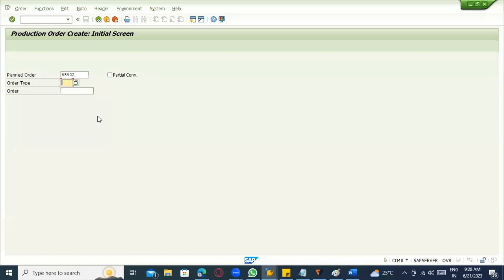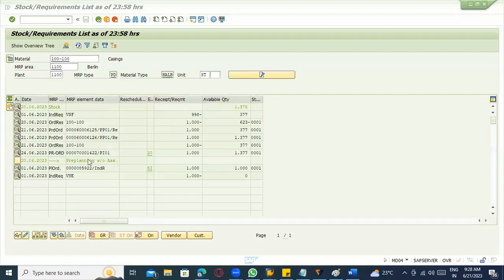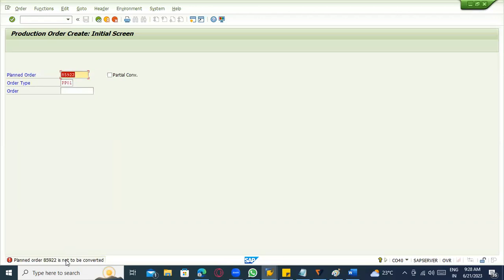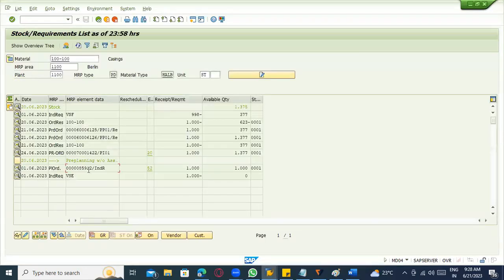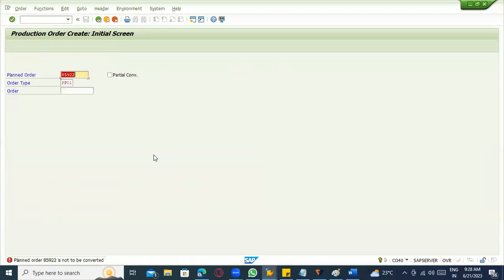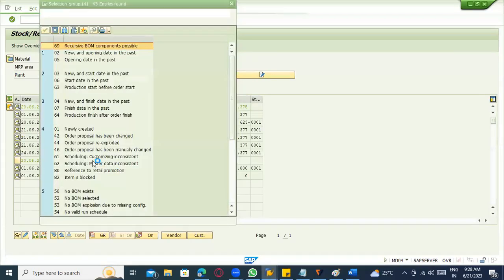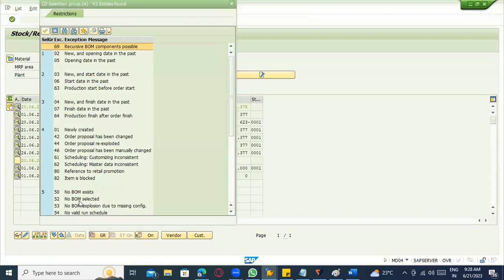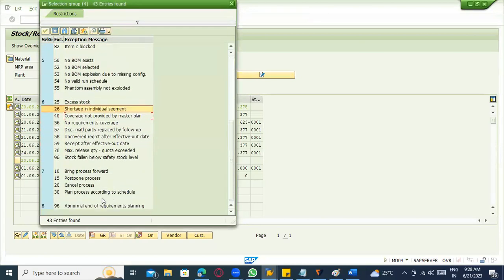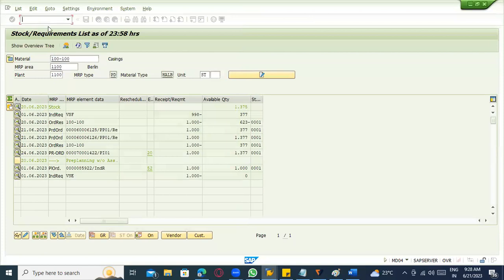So then again PP01, then create. The plan order is not converted. Okay, so maybe there is some other issue, some exception. What is the exception? It is 52. It is saying no BOM selected. Okay, so there is no BOM selected. Leave it at that.